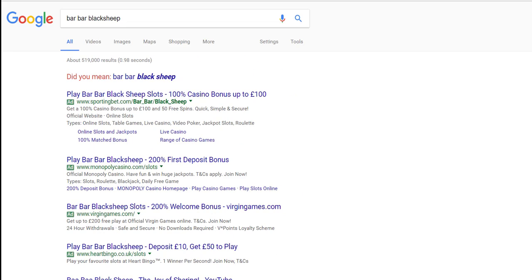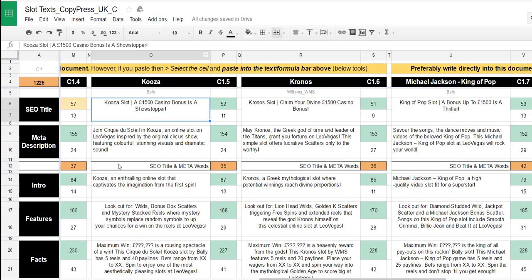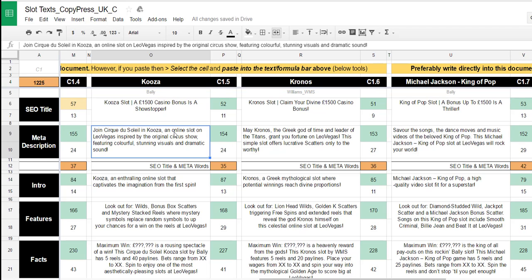So when you're referencing slots in the meta description, you'll want to actually add in the slot name. Make Kronos the Greek god, right? There's no slot there. Whereas we'll look at some of these that need to be edited. You may want to put in Kuza, in this Kuza slot as something, because Kuza is actually the name of a Circus du Soleil show.